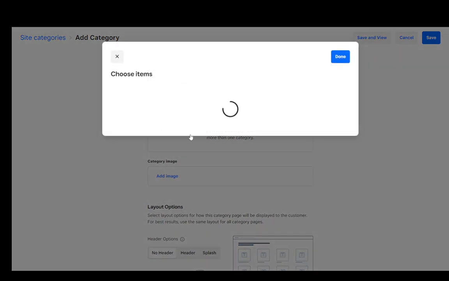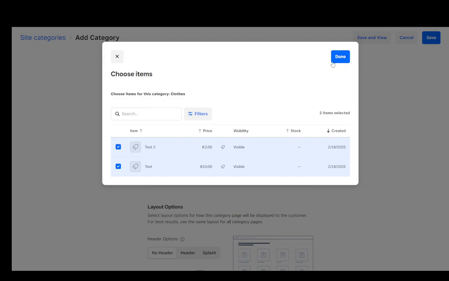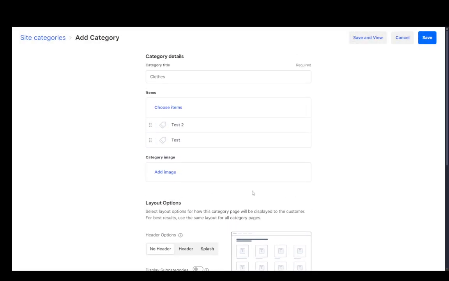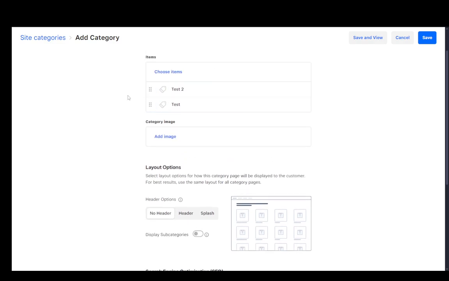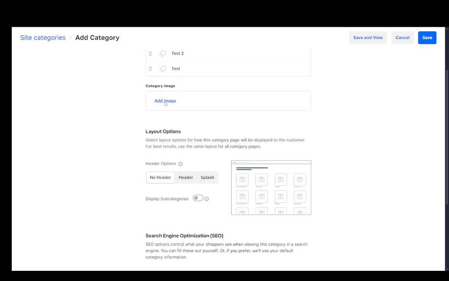You can choose which items go into this category. I'm going to choose the only two items that I have. Click done. So you do need to add items previously if you want to create a category, or you can add items at a later date. Pretty sure that goes as well. You can add a category image if you wish. I'm not going to do that.